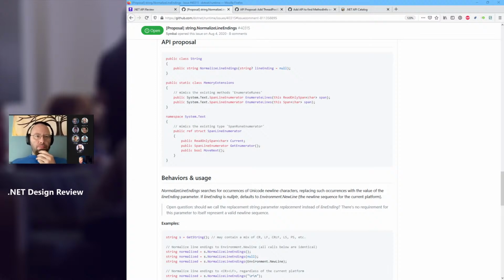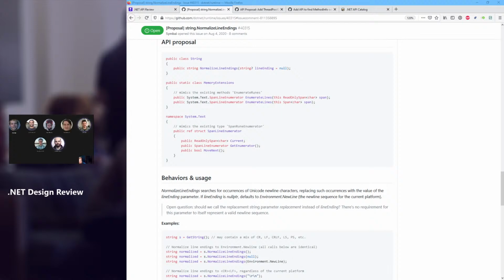Yeah. Also, I'm seeing you are providing this memory extensions stuff, like enumerate lines. Do we need an API like the string one, which just replaces everything and returns the result in another span, so you don't have to enumerate yourself? Oh, so something that does the replacement, so replace into a separate span? Yeah. We could, that would just take a source and a destination, but yeah, we could consider that.